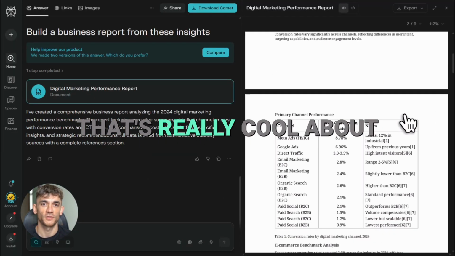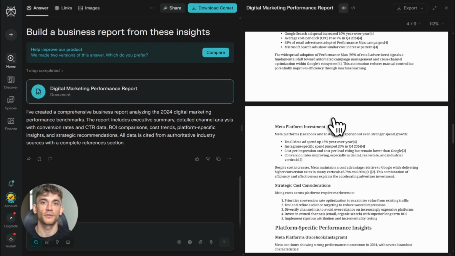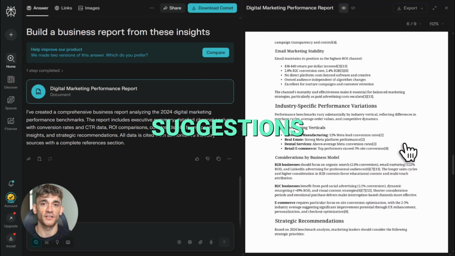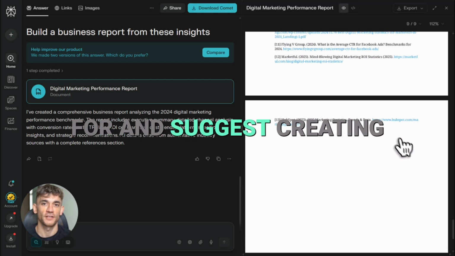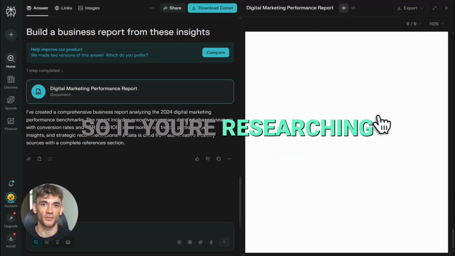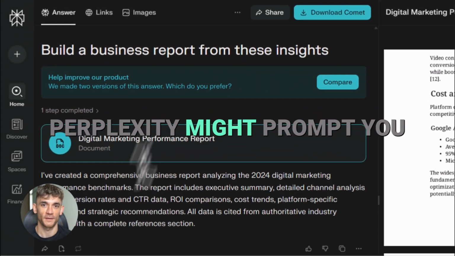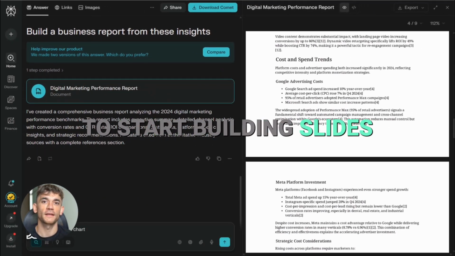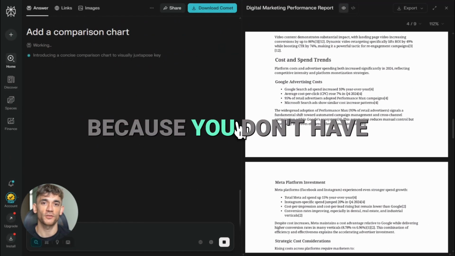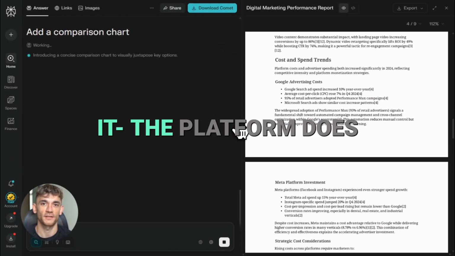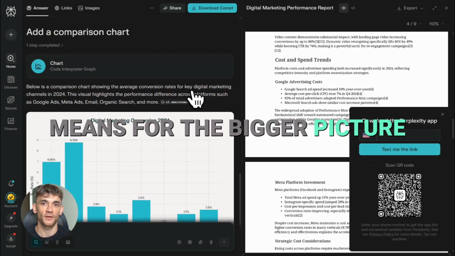And here's something else that's really cool about this update. Perplexity isn't just giving you the tools, they're building in suggestions. The AI can look at what you're searching for and suggest creating an asset. So if you're researching something that looks like it needs a presentation, Perplexity might prompt you to start building slides. It's proactive, it's smart, it saves you even more time because you don't have to think about the next step. The platform does it for you. Now I want to talk about what this means for the bigger picture.